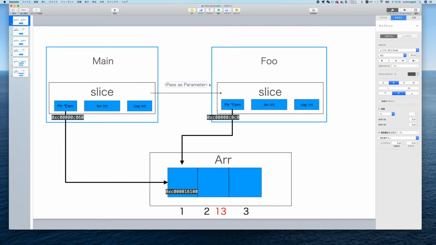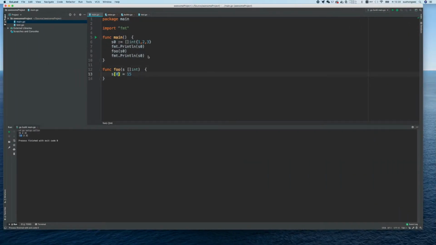So in the for function, the copied slice was passed here, but both the slice in the main function and the slice in the for function point to the same underlying array. So if we change the first element of the underlying array from the slice in the for function, it also means that the underlying array of the slice in the main function is changed. So the value here will change from 1 to 15.